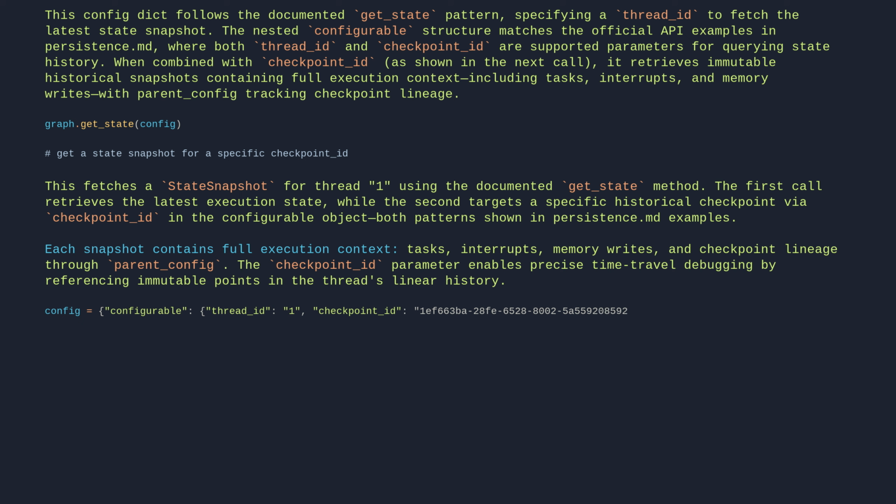1F663 ba 28 fee 6528 8002 -5 A559,208,592C.